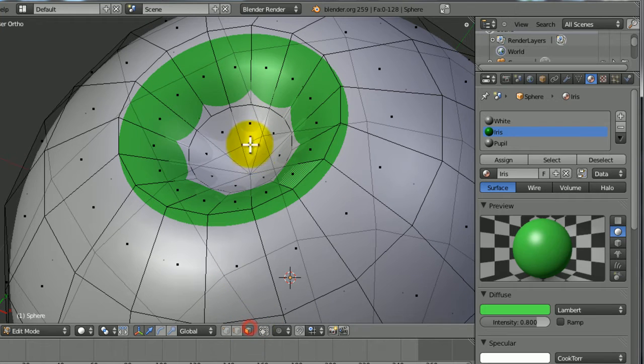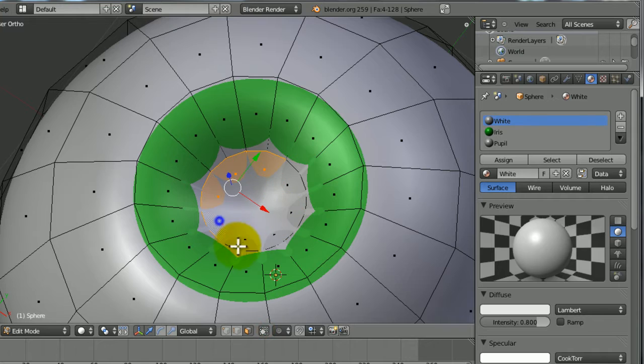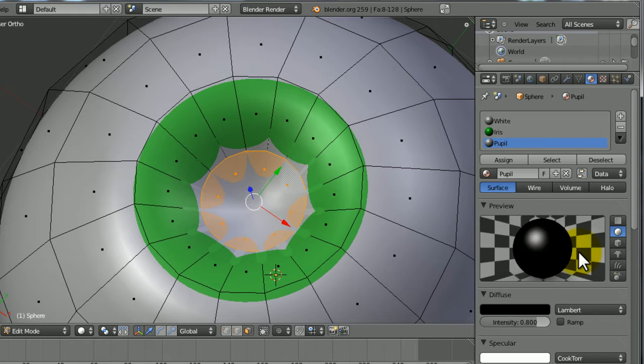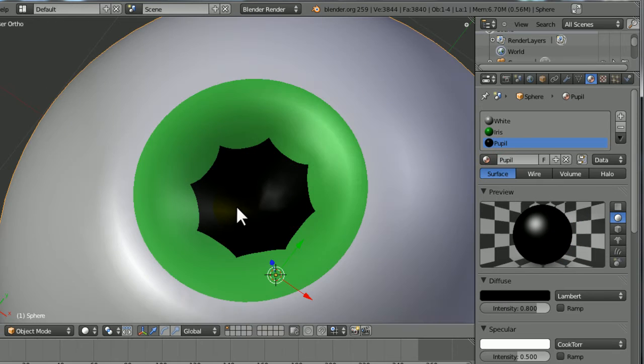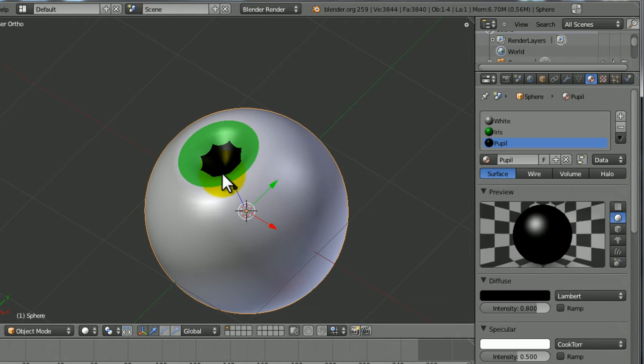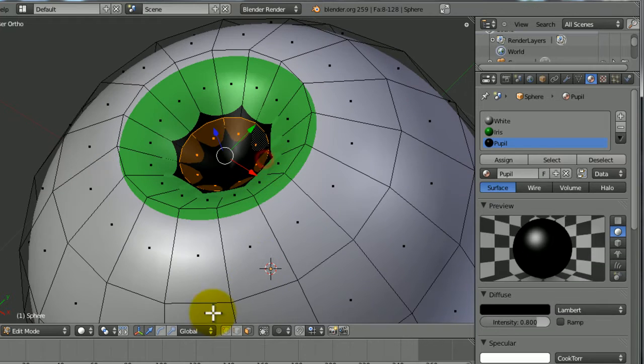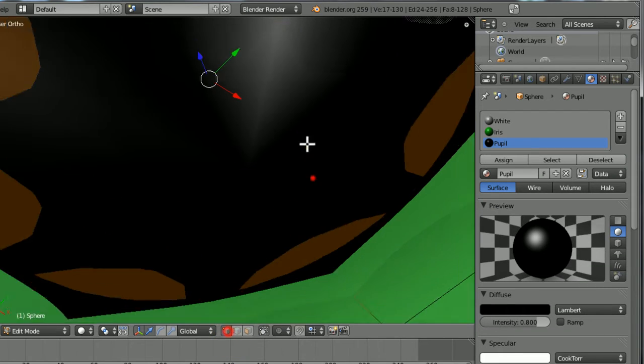In fact, if we just select the faces, let's just do it like this. This is going to be the pupil, and this is looking really weird at the moment, but we're going to make it look better in a bit. Okay, so make that black, and then press assign. So we now have the eye. We're going to save.